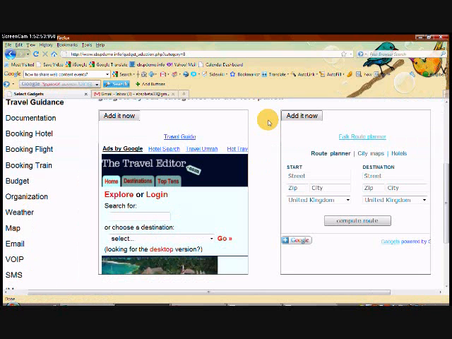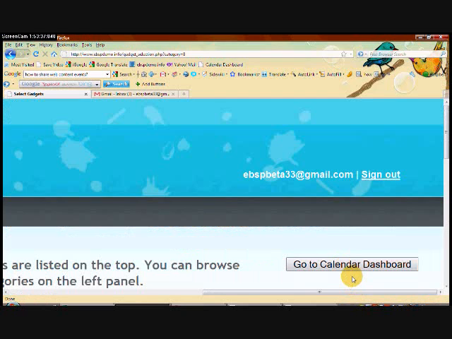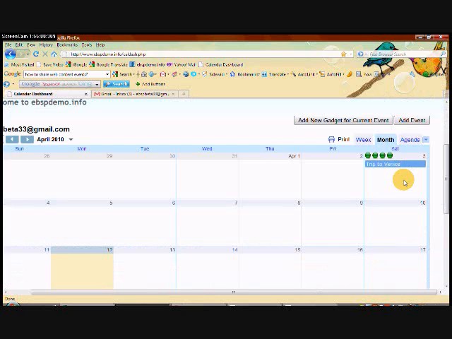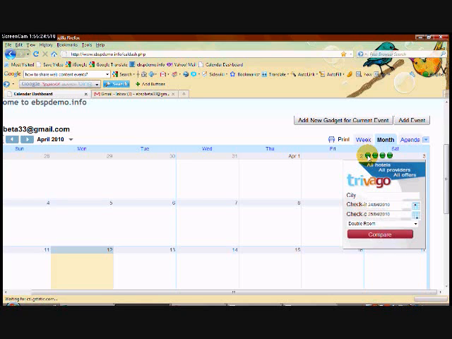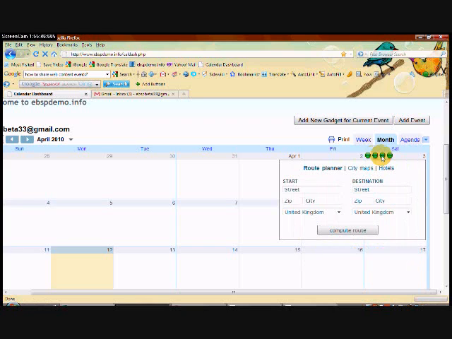Let's go to travel guidance. There is a travel guide and a route planner gadget. I would add the route planner. And go to Calendar Dashboard. You will see that the event Trip to Venice has been created in your calendar. Additionally, you will find these icons on top of your event. They are not just icons, but they are the gadgets which you have just mashed up into this calendar by just a simple click of a button.